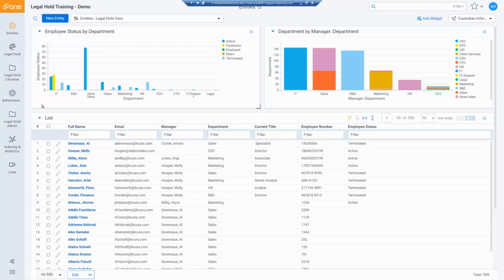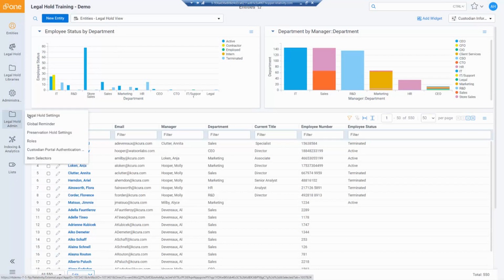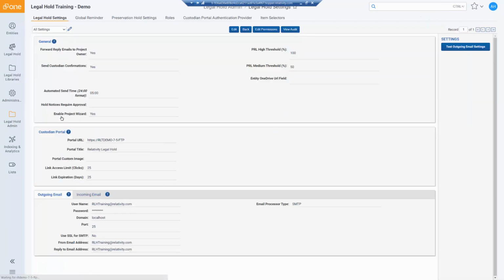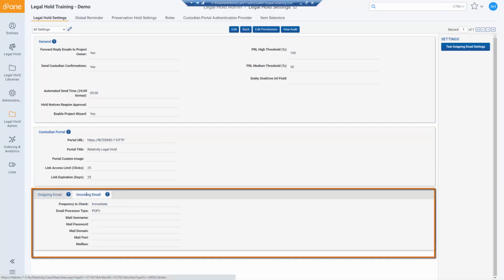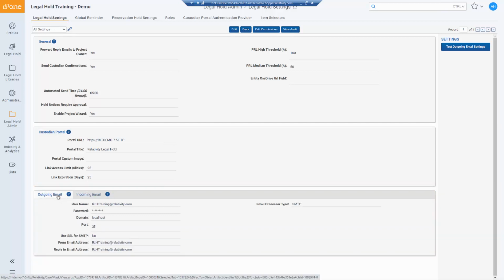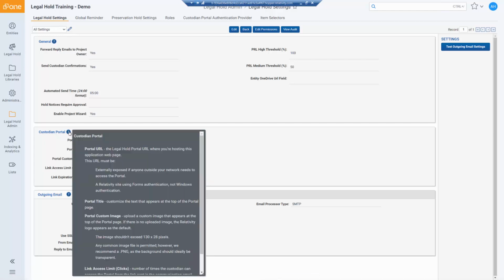Navigating over to the legal hold admin tab, note that the legal hold setting tab is nested under this tab here. So I'll go ahead and navigate to this. And this tab, as we mentioned previously, contains general settings, custodian portal settings, as well as outgoing email and incoming email. Now, all of these settings are well documented in terms of their descriptions and how to configure them. And note that there is also contextual help that outlines them as well.